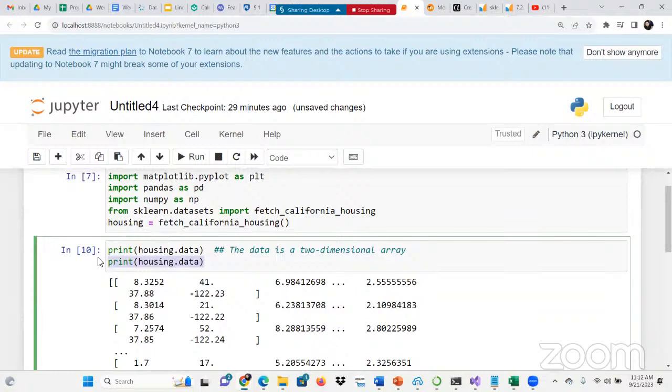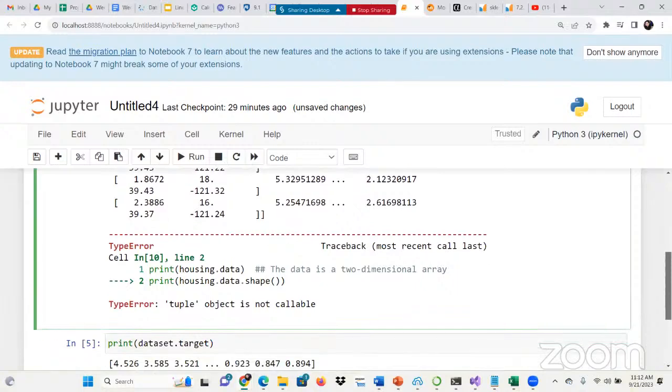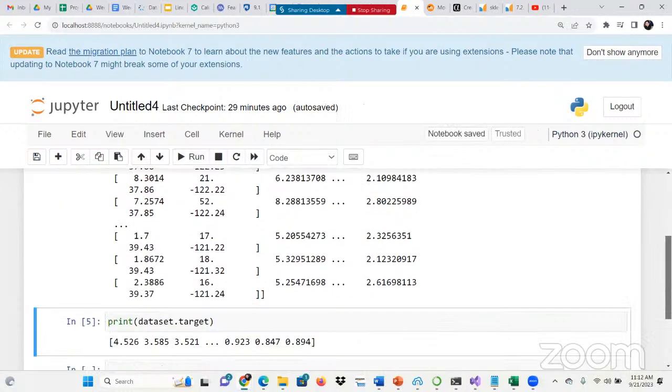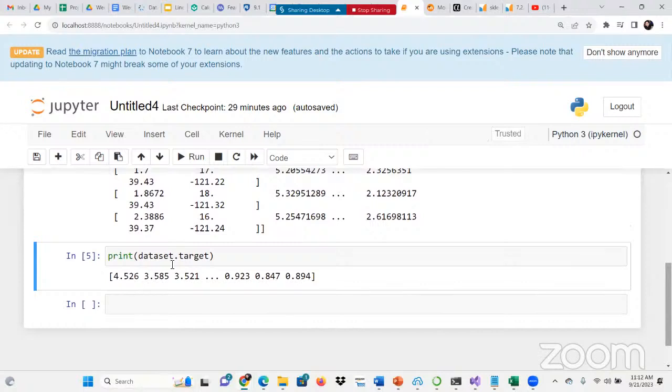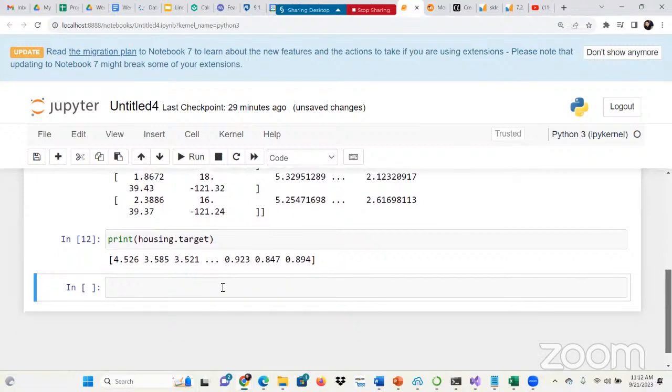As you can see, this is a 2D array. And next we can fetch the Y values by calling the attribute target. This target attribute stores all the Y values. And we can also get the feature names and then print out the description.